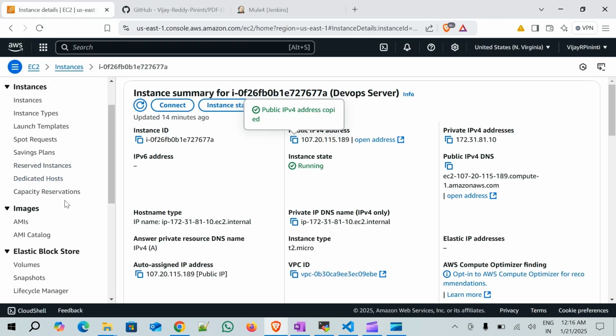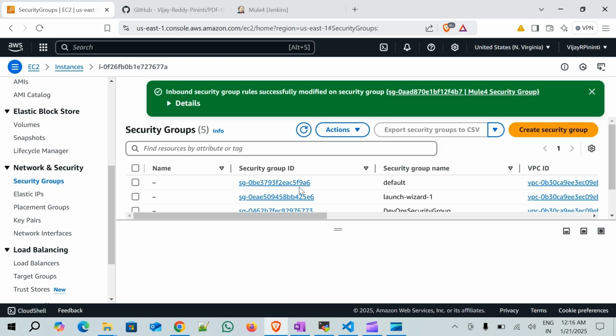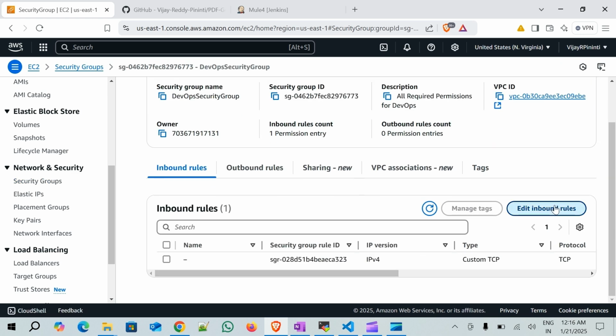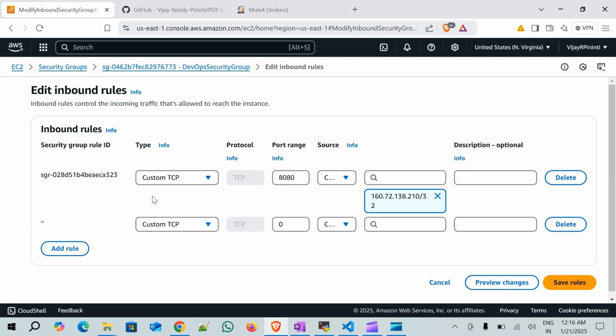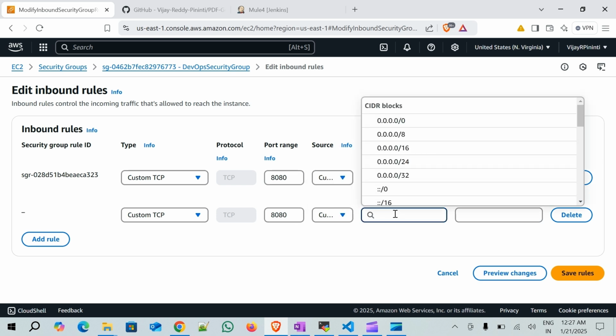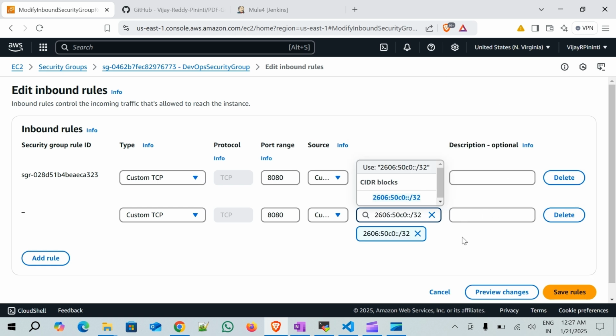and come to your security groups, go to your DevOps security group, click on edit inbound rules, click on add a rule, leave this as custom TCP, and the port will be the same, 8080. IP would be custom IP, and we'll add the IPs that we have copied from GitHub Webhooks. So this is my IP1.